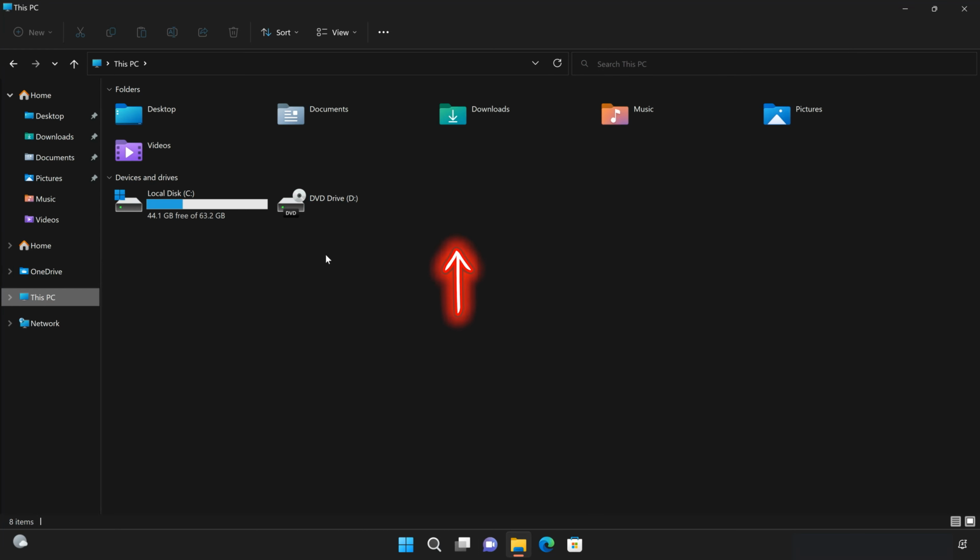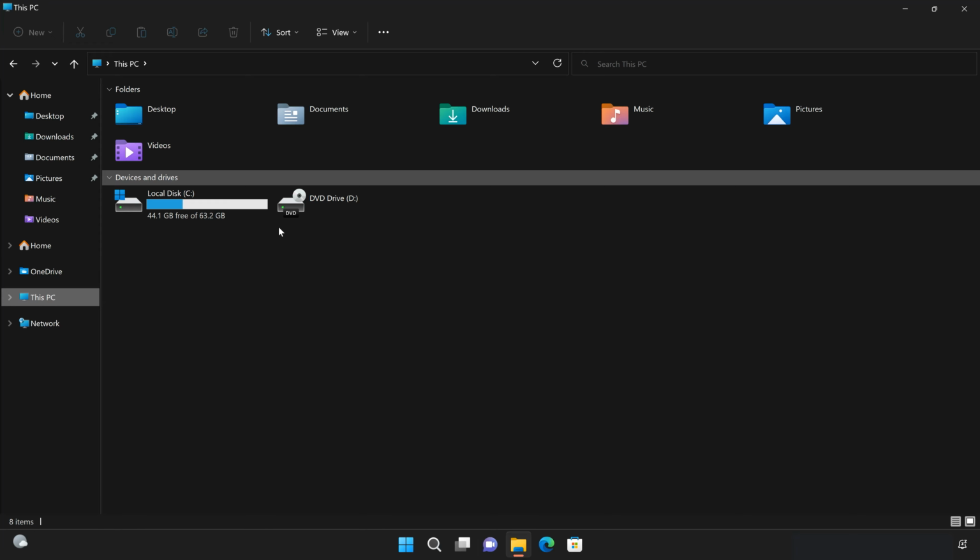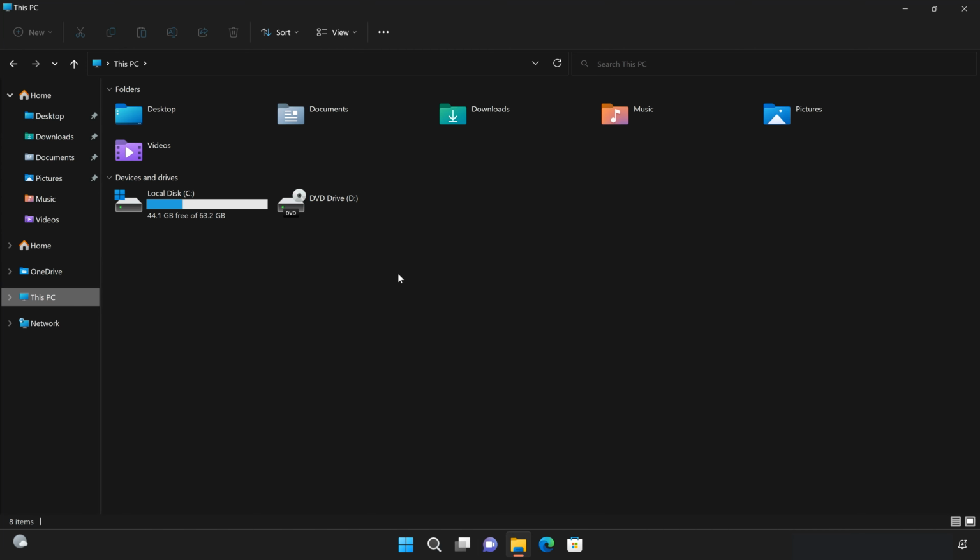Is your micro SD card not showing up in devices and drives even after inserting it into your PC? Let's fix it fast. Don't worry, in this video I'll show you how to fix the micro SD card not showing up issue in Windows 10 and Windows 11 in less than 1 minute. As you can see, the micro SD card is inserted, but it is not visible here.